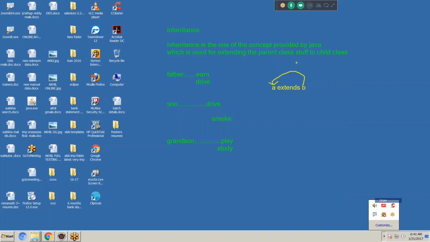Only one line is the purpose for which we are learning this concept, that is inheritance. A extends B means B's properties will come to A. A can get B's properties.